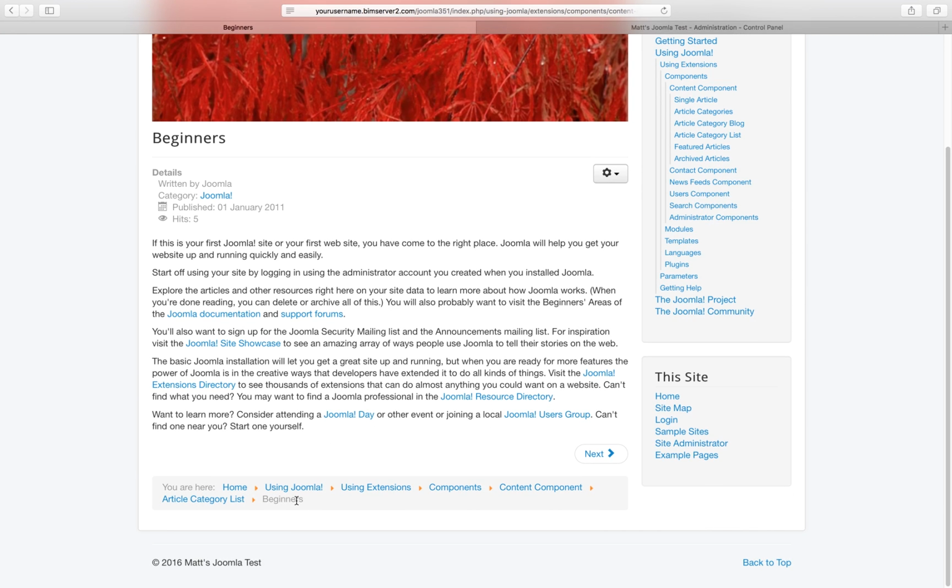And here we've got what we call breadcrumbs. It's a bit like in that fairy tale. So the breadcrumbs help you find where you are. And here we can see we are in home, and in home there's using Joomla, using extension components, and so on.